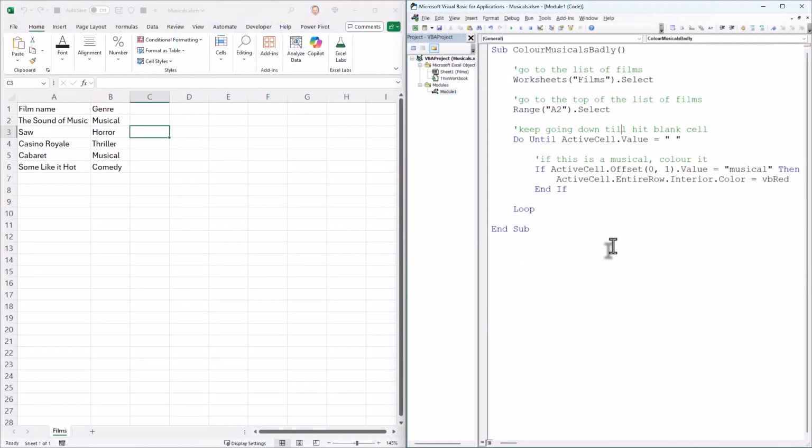So to illustrate debugging, you'll find in the list of files attached to this video on our website a file called musicals.xlsm. It contains 5 films. 2 of them are musicals, 3 aren't. And what this macro on the right is meant to do is color the musicals, only it doesn't. It's got 3 bugs in, so let's see what those 3 bugs are.